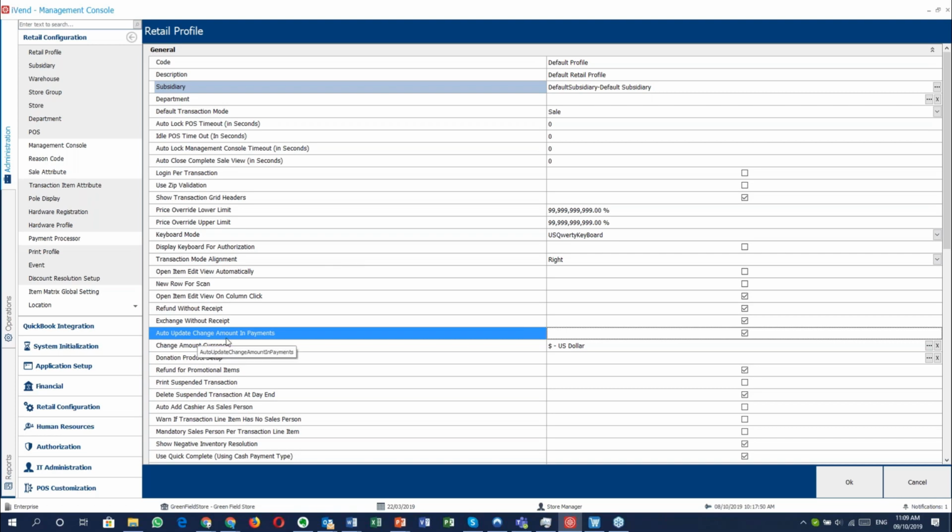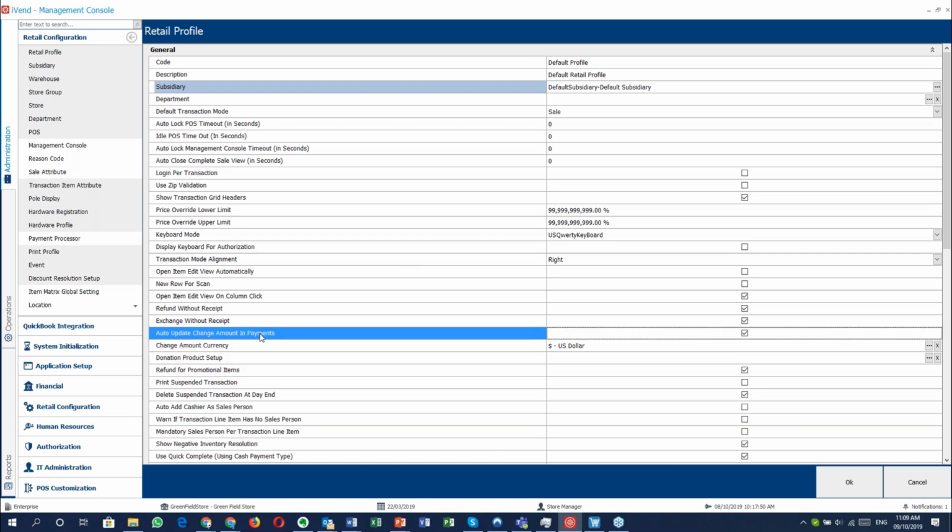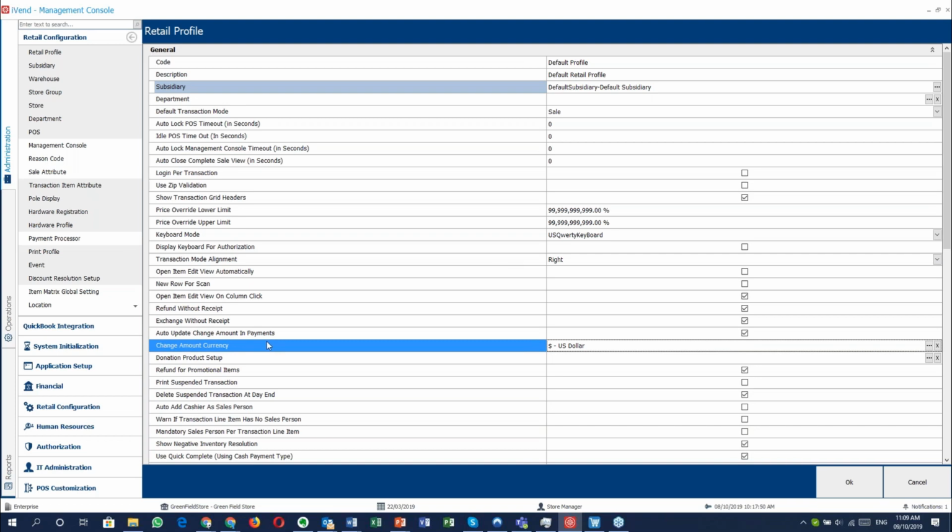Auto update change amount and payments. Do you want to auto update that change amount? And what is your change amount currency? Typically, yes, you do want to auto update your change amount. There's no reason not to, or very few reasons not to. And what change amount currency? So what currency are you giving change in?